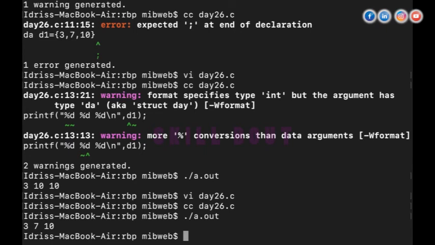Guys, done? So both are correct. Over here you will be getting a warning. Over here you don't get a warning. That's it. This is only possible when you have a similar data type.